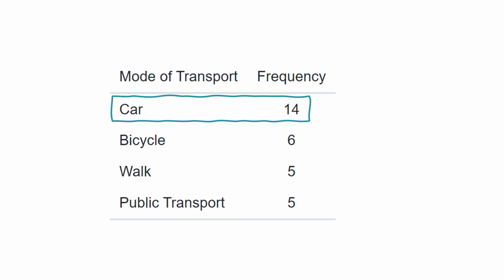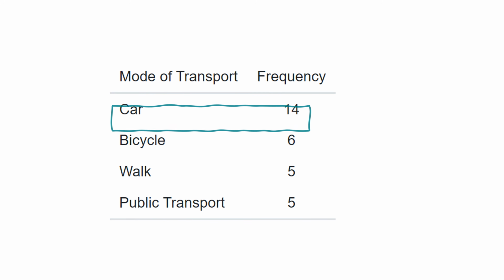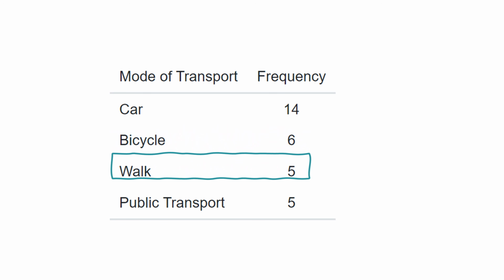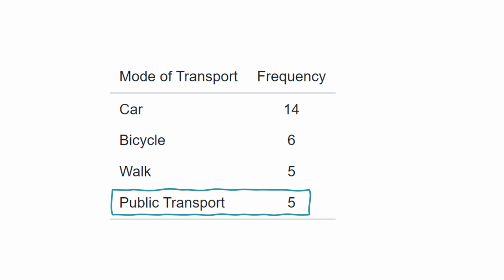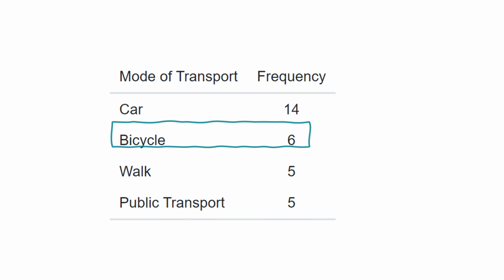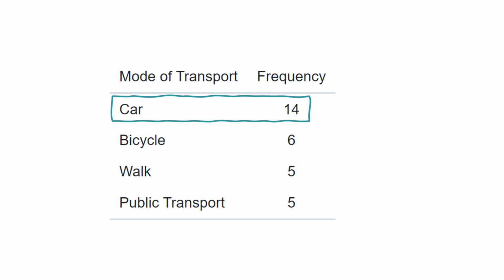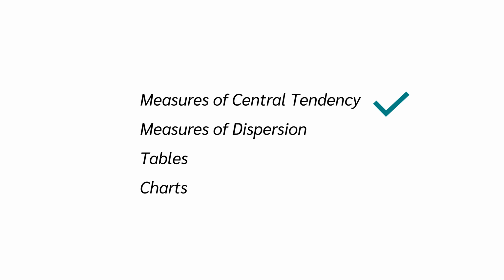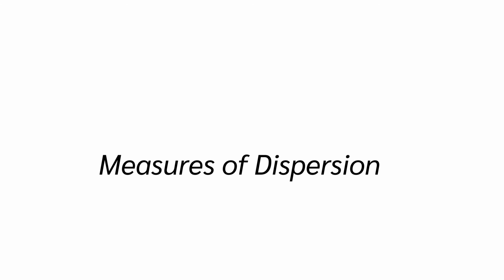For example, if 14 people travel to work by car, 6 by bike, 5 walk and 5 take public transport, then car occurs most often and is therefore the mode. Great, let's continue with the measures of dispersion.